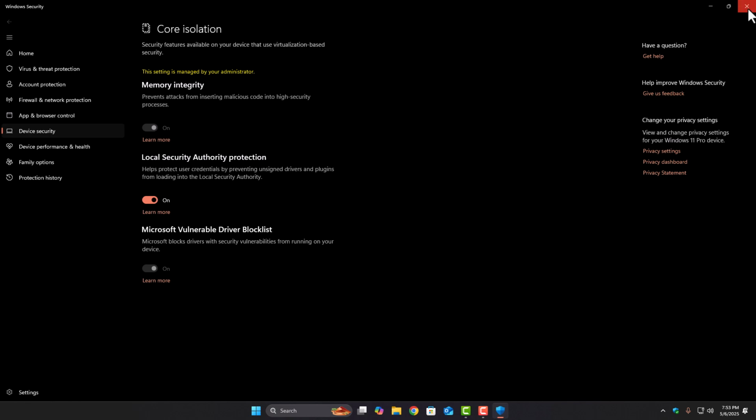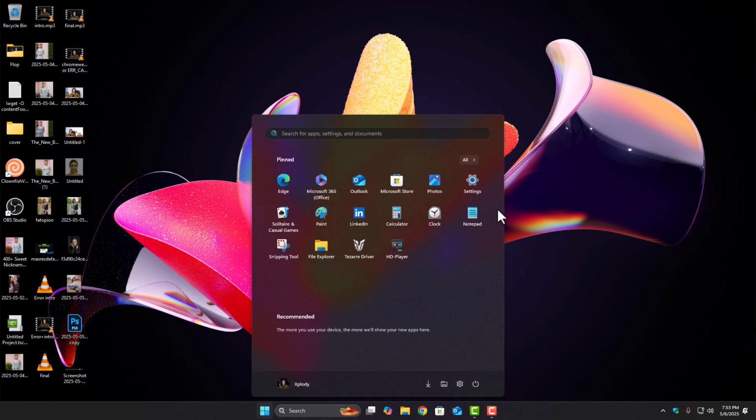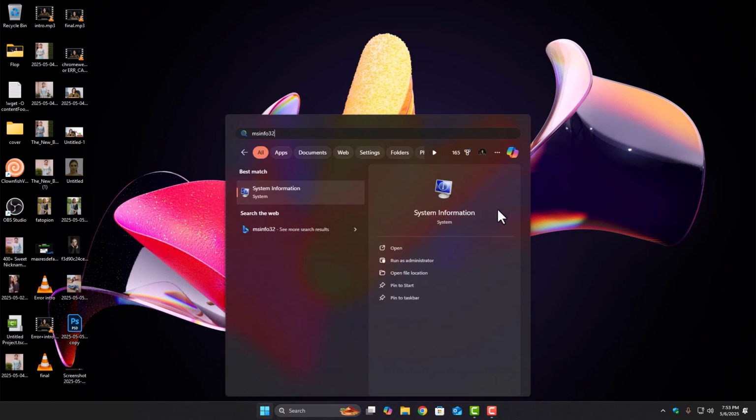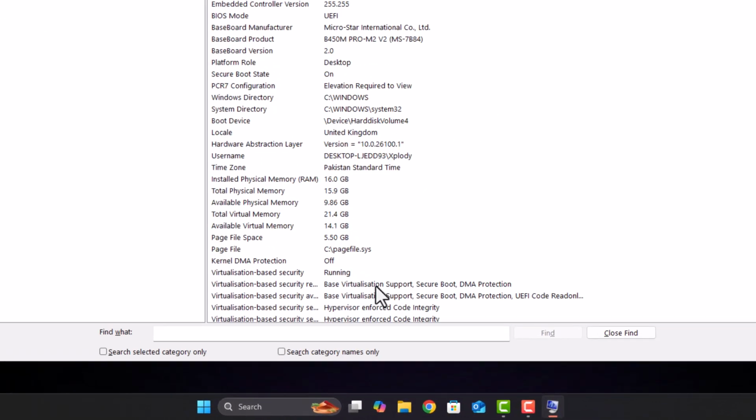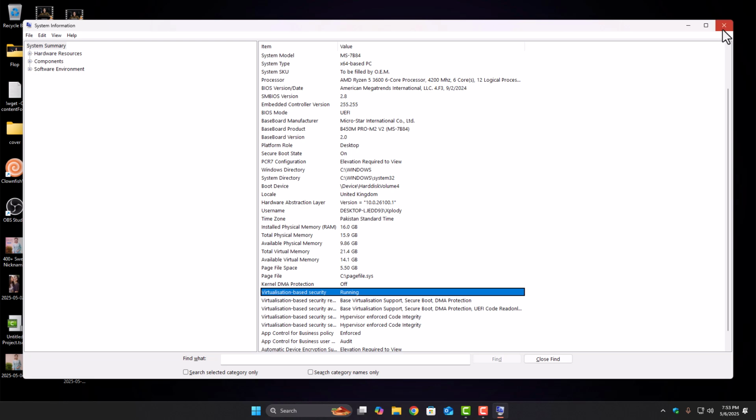Step 4. Check VBS, Virtualization-Based Security status. Click Start, search for MSINFO32 and open system information. Scroll down to the bottom and look for Virtualization-Based Security. If it says running, then you're good. All required features are enabled and active.